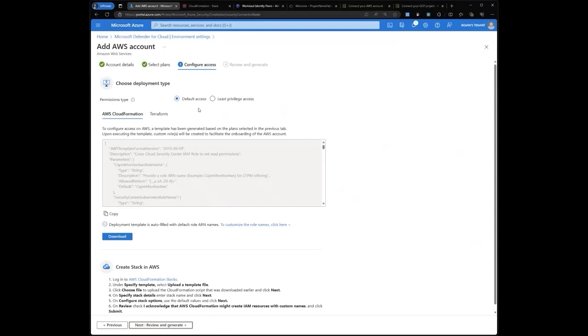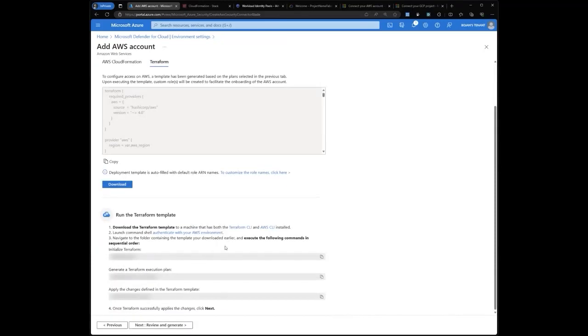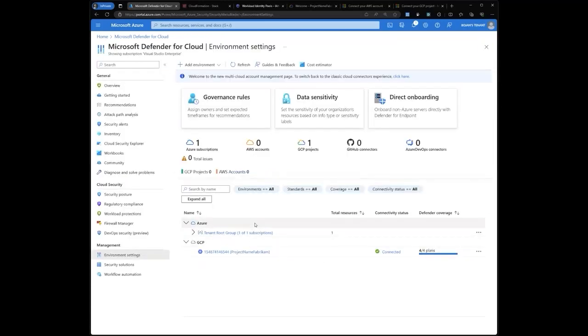And similar to GCP, I can use least privilege if I need to, and even onboard using Terraform following very similar instructions as for GCP. The main difference being that obviously I would first need to authenticate to the AWS CLI and not to the GCP CLI. But all of this would allow me to streamline the way I go about not just onboarding GCP and AWS, apologies, to Defender for Cloud, but also operationalizing Defender for Cloud for my multi-cloud environment.